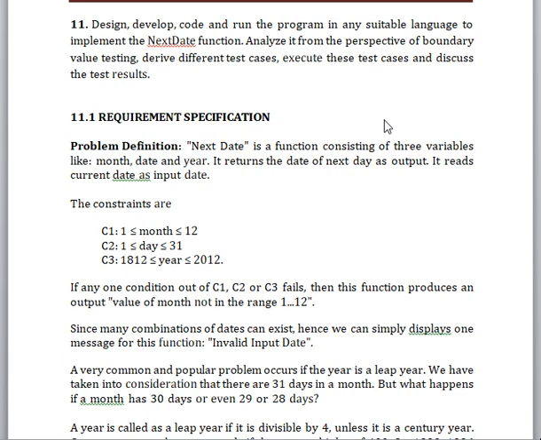Before going to the requirement specification, we define the problem statement for NextDate. NextDate is a function consisting of three variables: month, date and year. It returns the date of the next day as output. It reads the current date as input data. The main constraints of this program are that the month is between 1 and 12, the day is between 1 and 31, and the year is between 1982 and 2012. The year is a variable, you can change it to anything here.